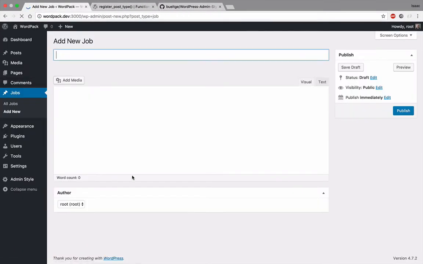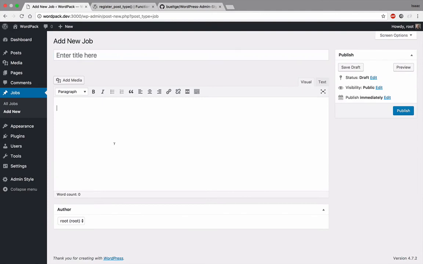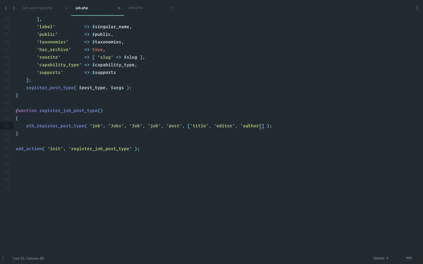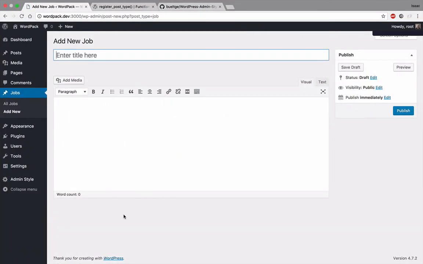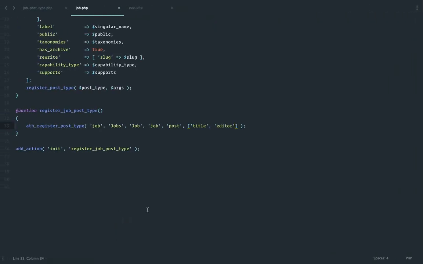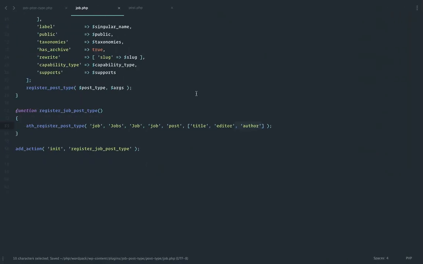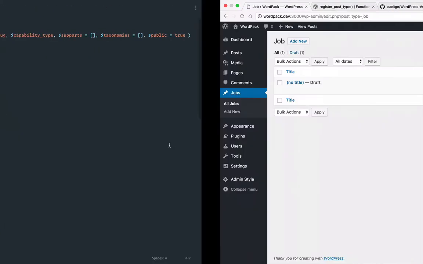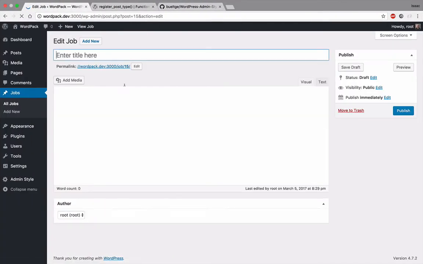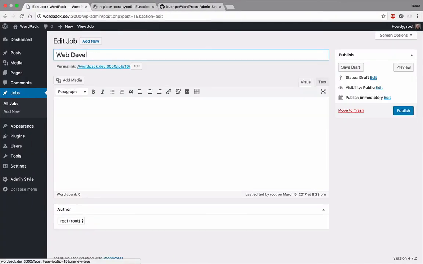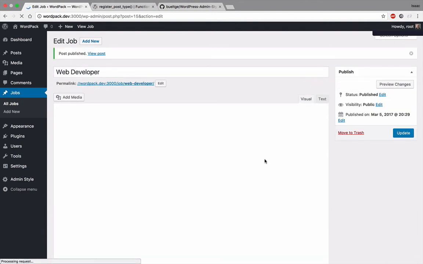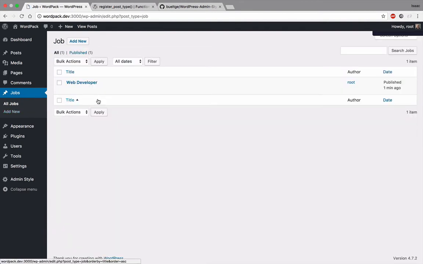Okay, so now let's see how it really works. If I want to add new, I have here the title, the editor, and the author. If I remove this author, let's save it, and you see, it disappeared. Bring it back, here it is, right? Very simple. So this is the shield of the post type. Okay, now you can actually save it. If I click here on web developer, for example, I can actually publish it, and here it is.